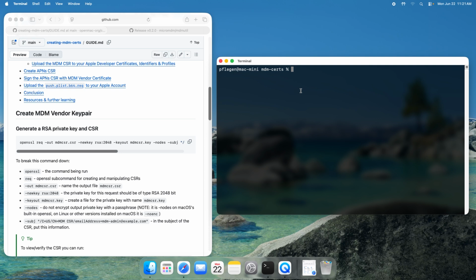So we copy this first command here. Just to break it down a little bit, we're using OpenSSL to do the certificate generation. We are talking about requests here, and we want our output files to be named mdmcsr.csr for the CSR file, and our private key is going to be of RSA type and 2048 bit. For our private key file, we're just naming it mdmcsr.key. Dash nodes here just means we are not going to encrypt the private key file with a passphrase.